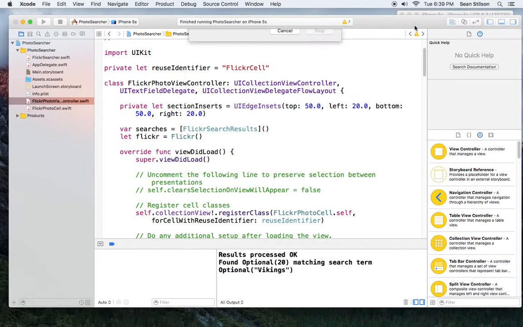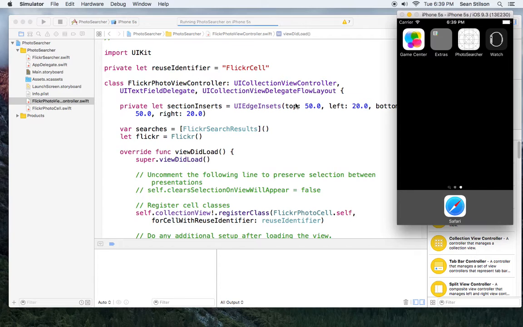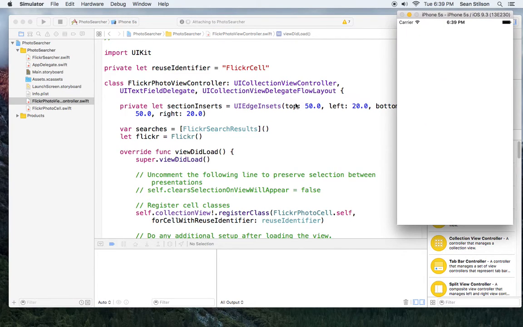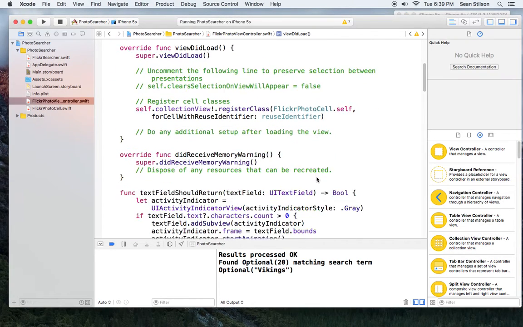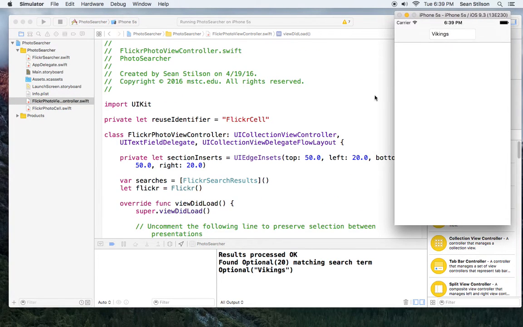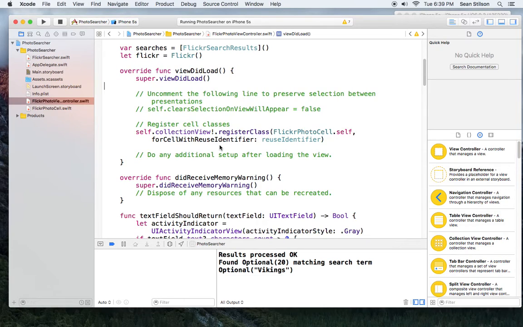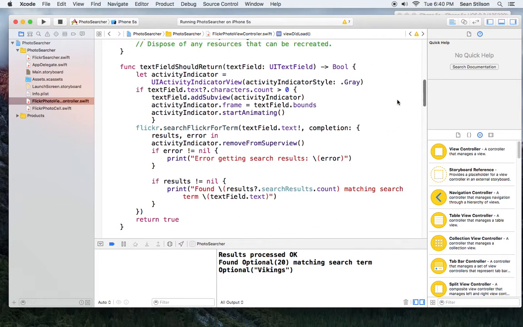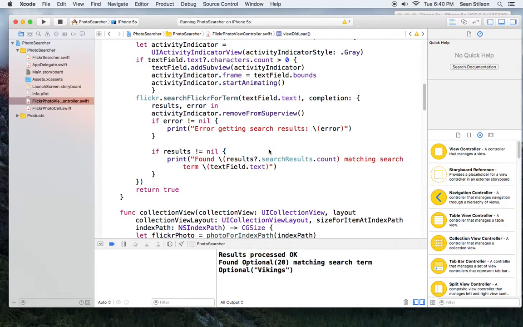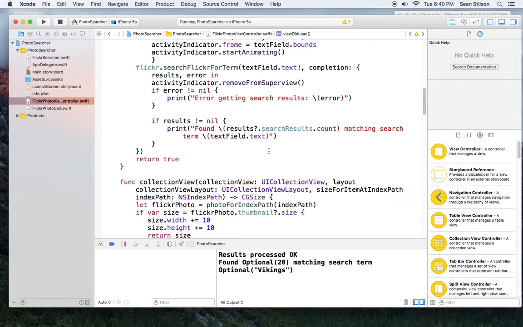All right, let's see what happens. Yeah, not much happens. Oh, I wonder if I'm calling reload data. Yeah, that might be my problem.